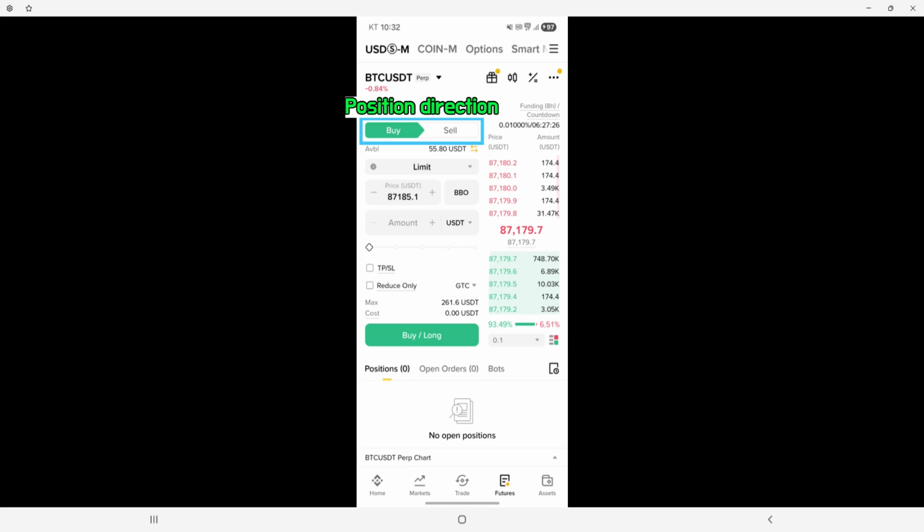Next, determine the direction of your trade based on your market outlook. If you expect the price to rise, tap Buy to open a long position. If you expect the price to decline, tap Sell to open a short position. Here, you can view the available margin for your order.